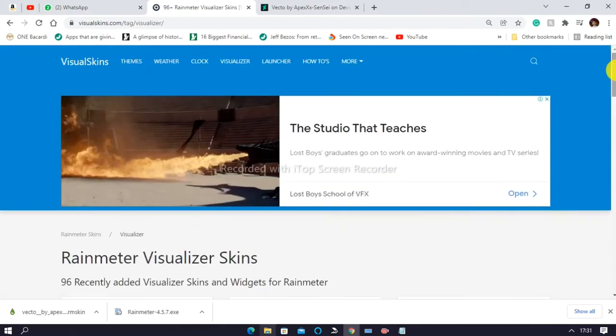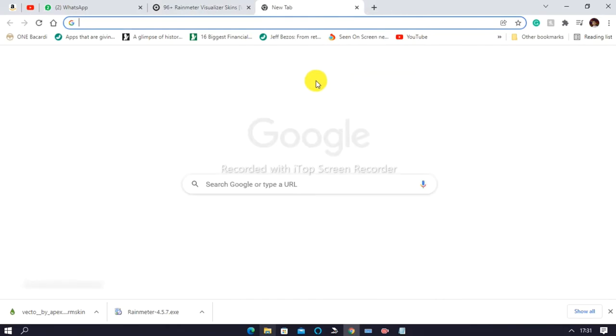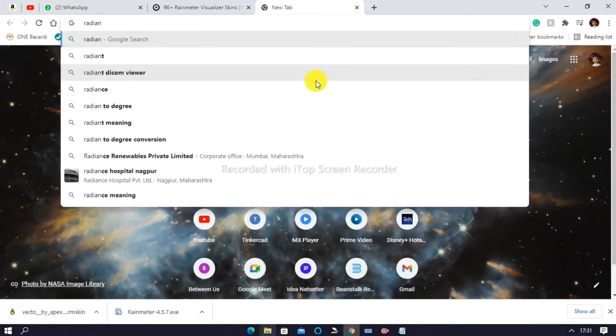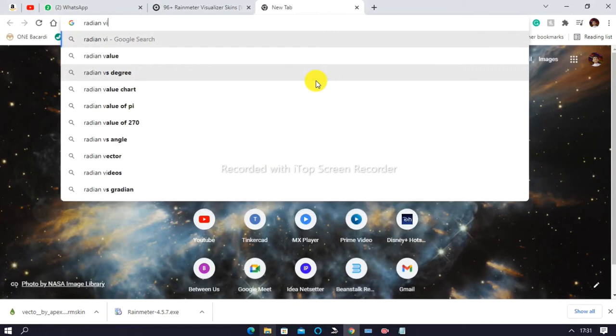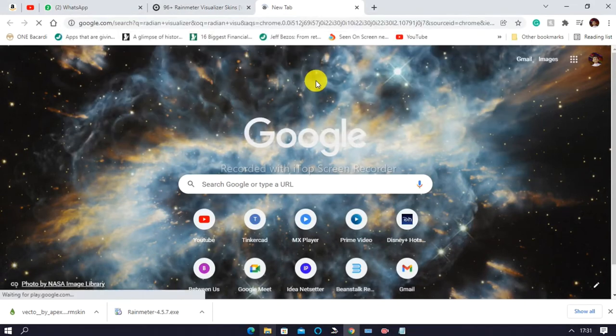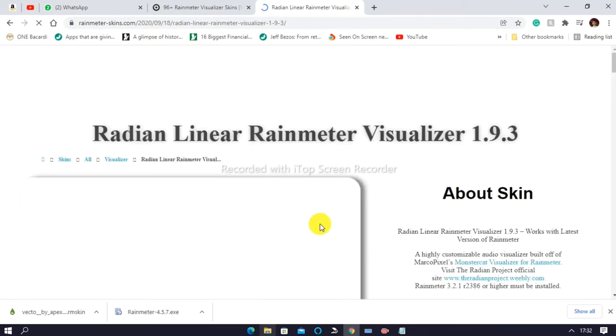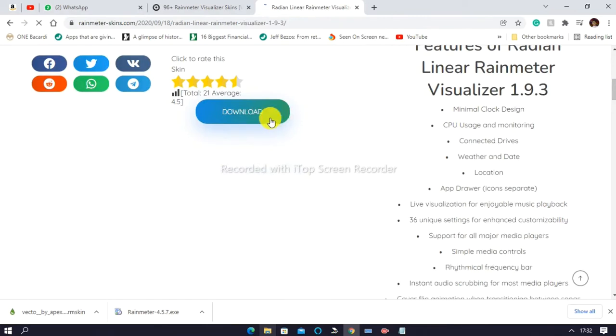My one is not here, so I will just search for it. It is not here, I think. The site has been updated, that's why I think it is not showing. Now I'll just go for Google search. So here are the skins, RadiantMetaSkins.com, Radiant Linear Meta Visualizer. So I click on it and we have to download it.